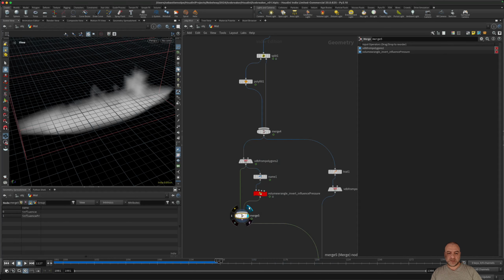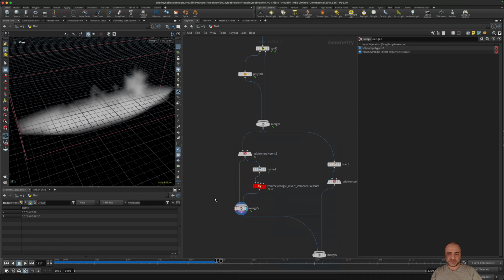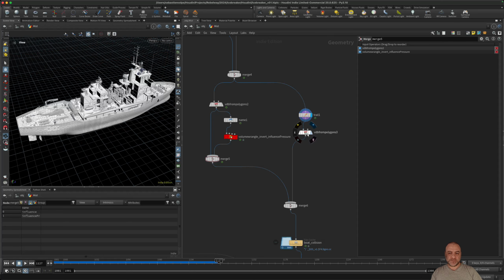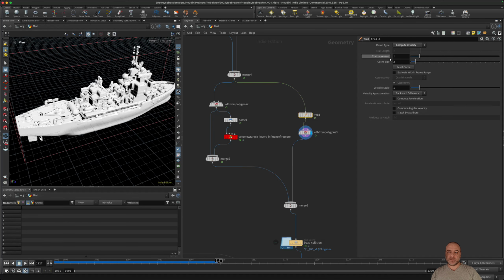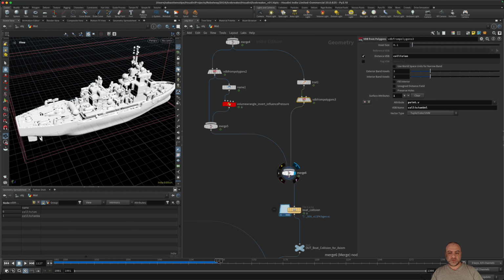Now I get the influence on the voxel grid and influence pressure. This is for the collider. To this side, I just recompute the velocity for the collision. I use a trail with compute velocity and VDB from polygon, VDB distance collision, attribute point v, VDB name collision.vel, and merge them together.